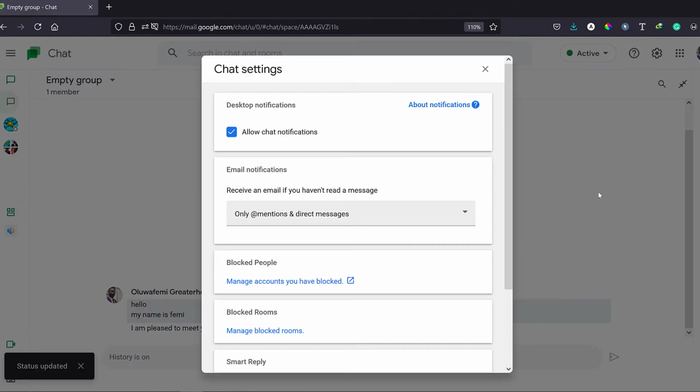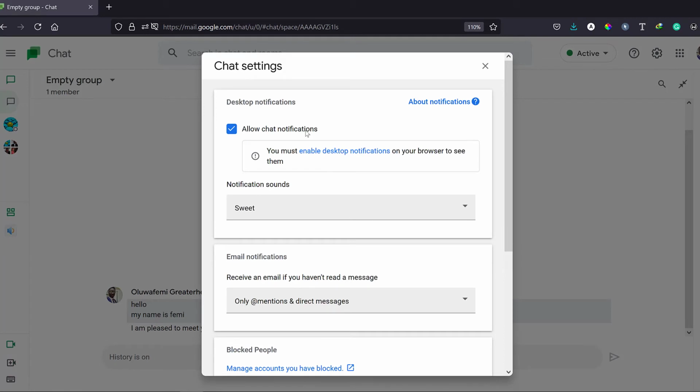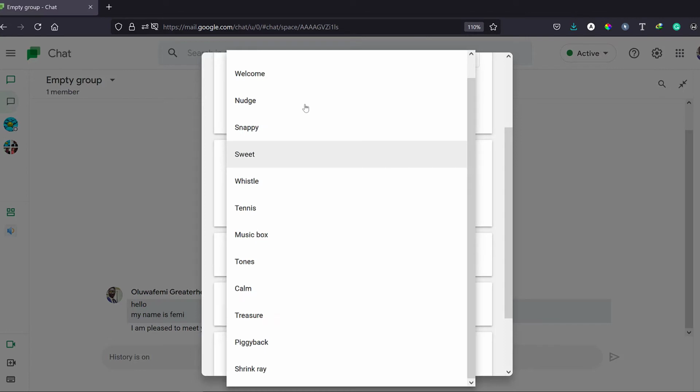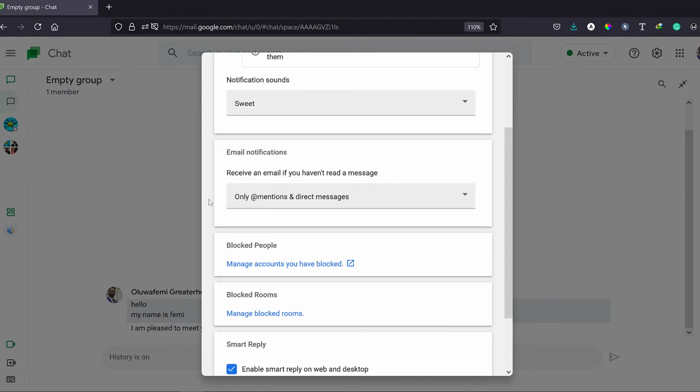Now, chat notification settings, we've seen an excerpt of this before. Now we have allow chat notifications. You must enable desktop notifications on your browser to see them. I'll talk about this when I'm talking about PWA, Progressive Web Apps. Now, this notification sound means that there are different sounds for your notification, so you're not stuck with some pre-built sounds where you do not have a lot of options. So you have loads of options to pick from if any suits your fancy.